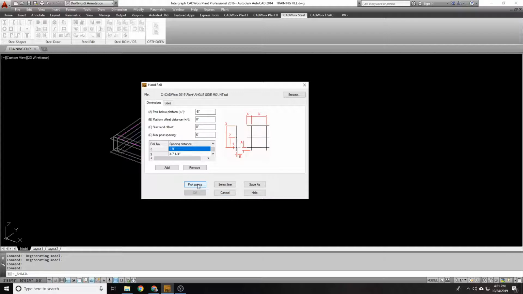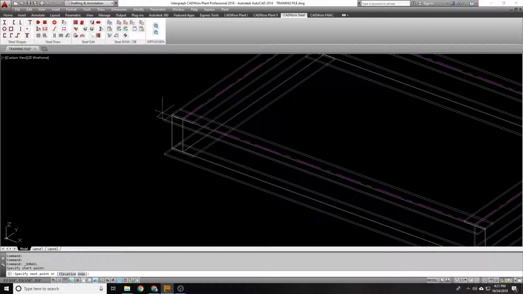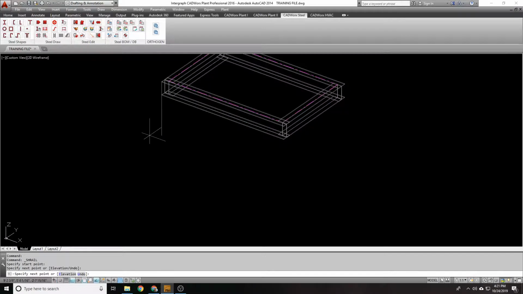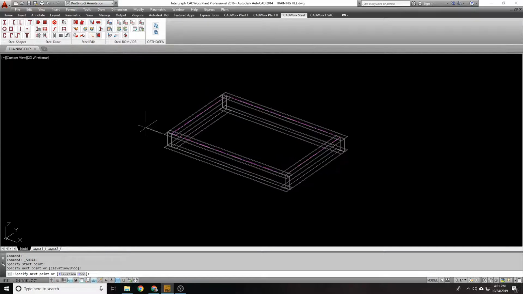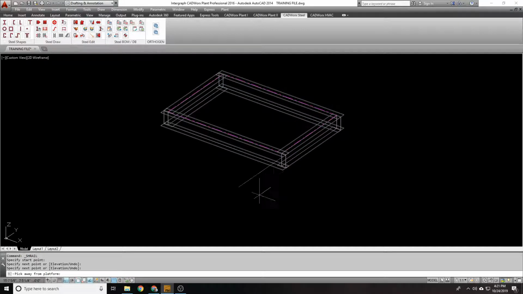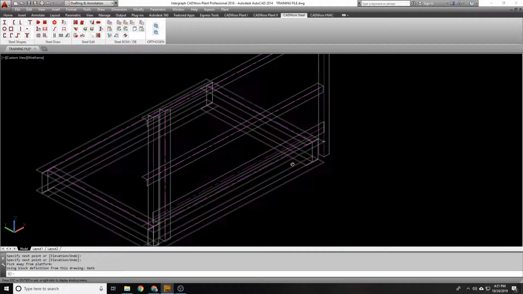Now, I can pick points. Let's just pick one side. I can pick points like this, the outside edge of this platform. All right, and that's it. Now I want you to pick a point away from the platform, away. This determines basically which way it's going, which side of this work line it's going to put the handrail. I want to pick away this way, and it generates the handrail based on those 2 points.